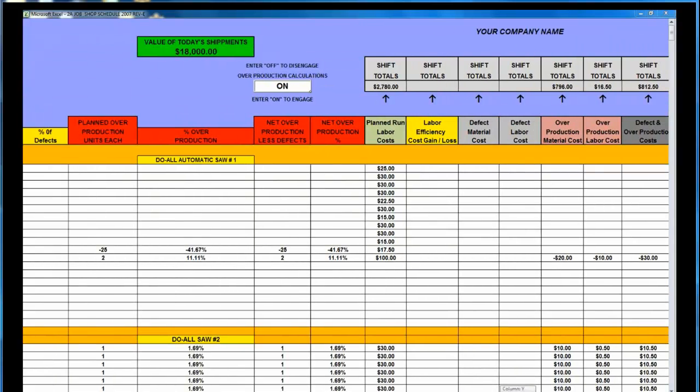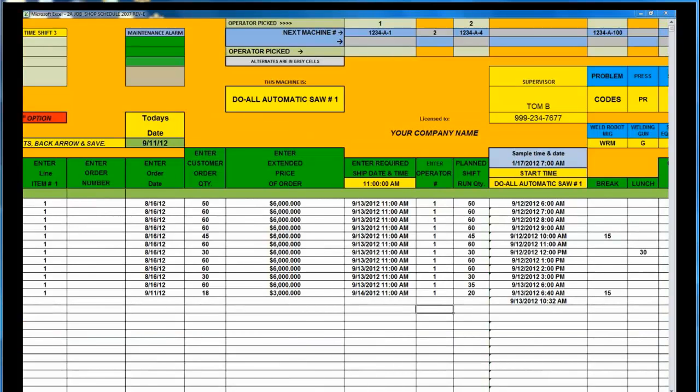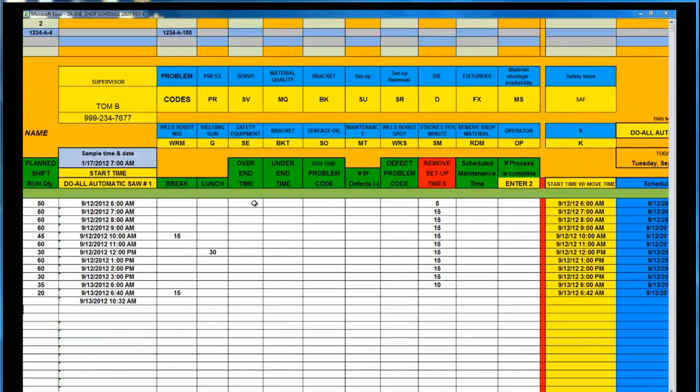So we're going to go ahead now and report some data. It's very simple. When we report data, we have an option for a job to go longer than planned, faster than planned, and then our problem codes for why it went faster or slower, how many defects we had, and what the problem codes were for the defects.